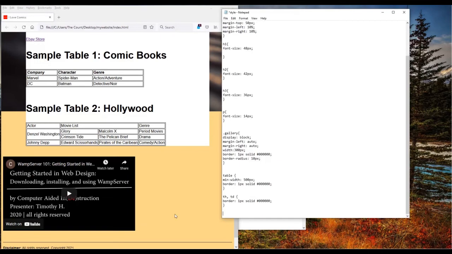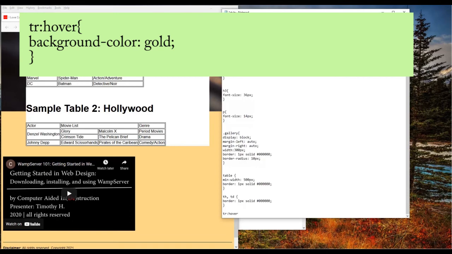What else can we do with tables? I'm going to try some stuff that's a little bit radical that you're probably not going to use very often, but just to show you just how powerful CSS is. So I want to type in tr for table row, and whenever I hover my mouse over different rows in a table, I want that row to change color. So tr colon hover.